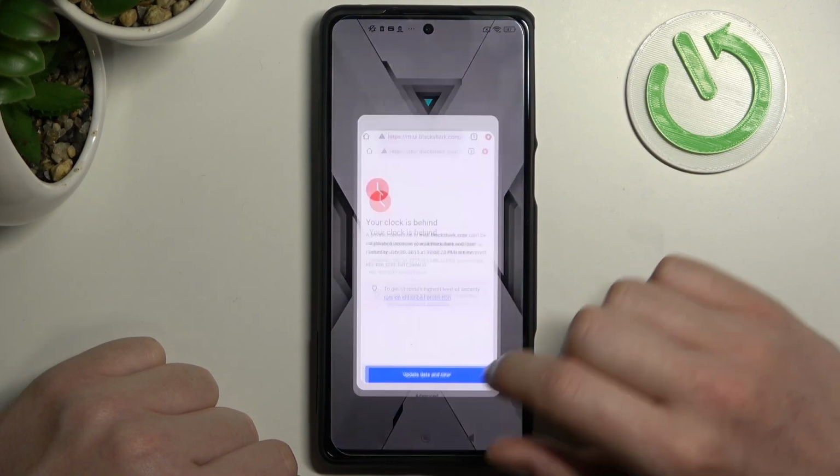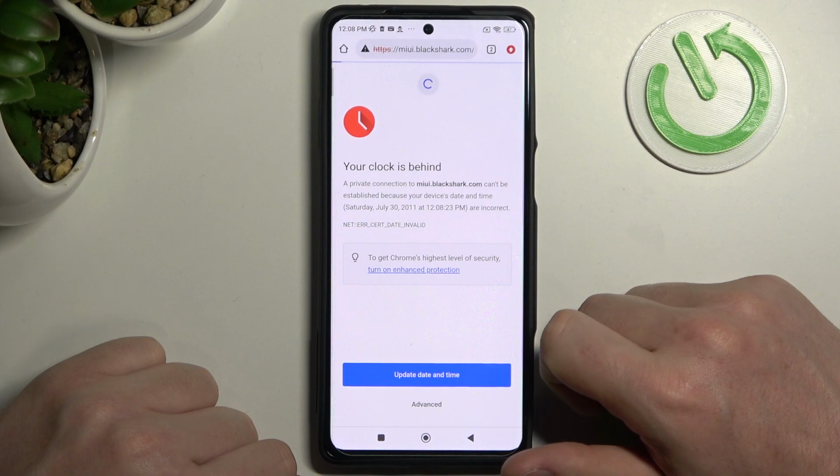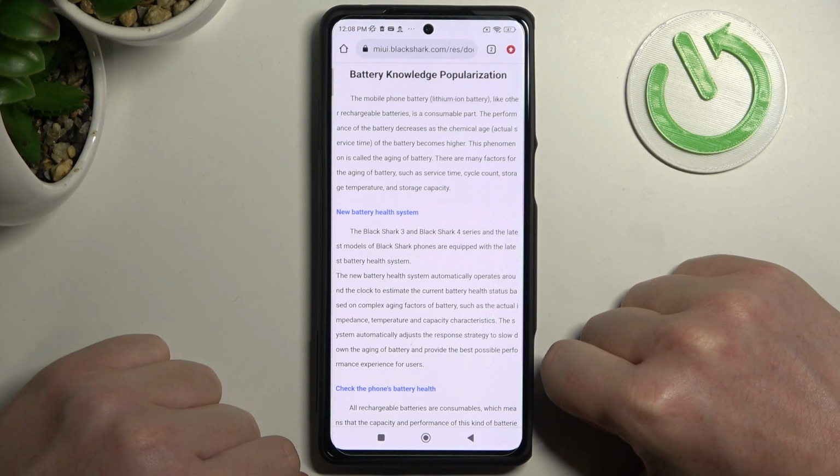And the same as with Google Chrome, we can reload the page. And it also works. And that's it for this video.